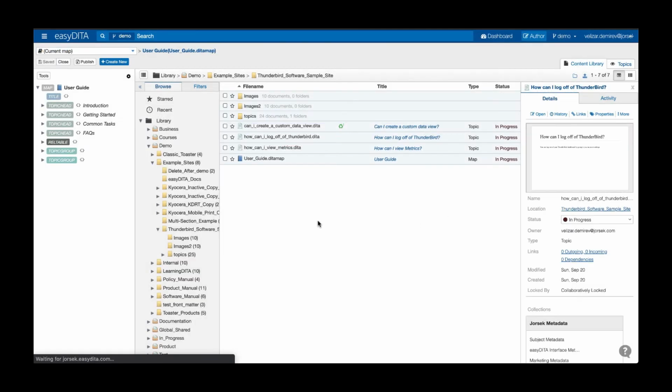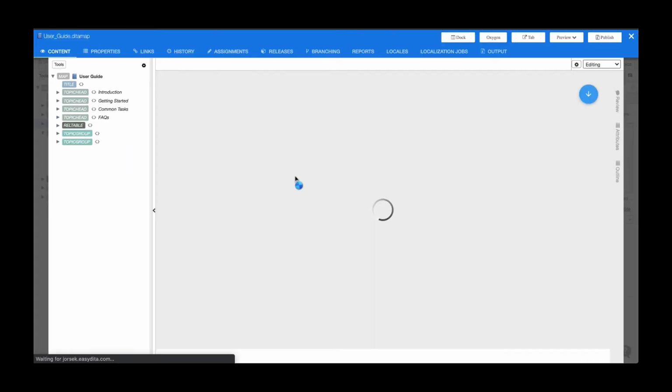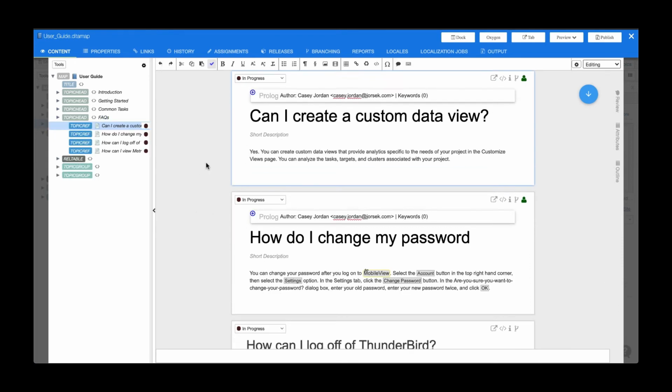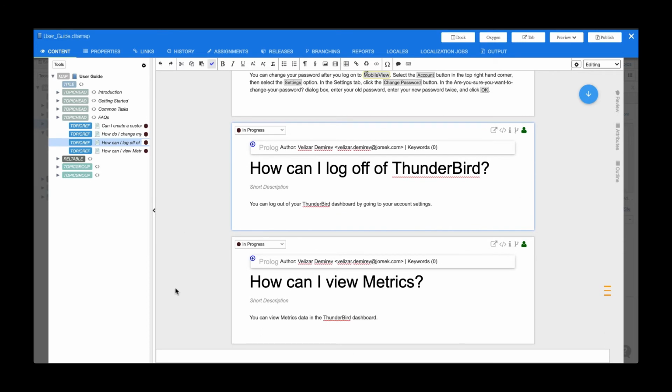Now that we have these filled out, we can actually add them to a specific part of our map. In this case, we want to add them to our FAQ. And just to make sure, let's go ahead and open our map and go to our FAQ, and you'll see there are our new topics that we just added.